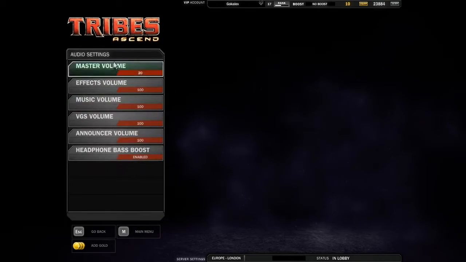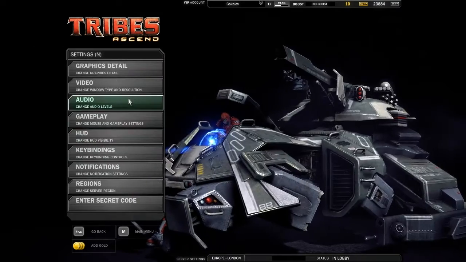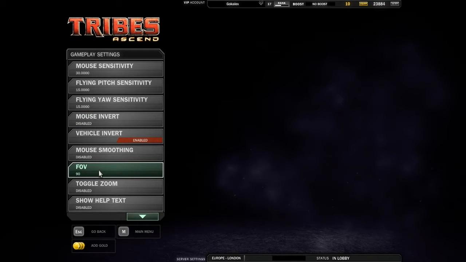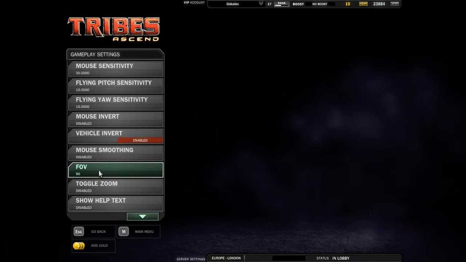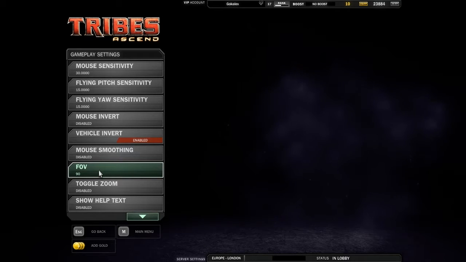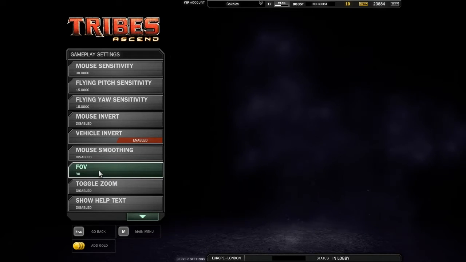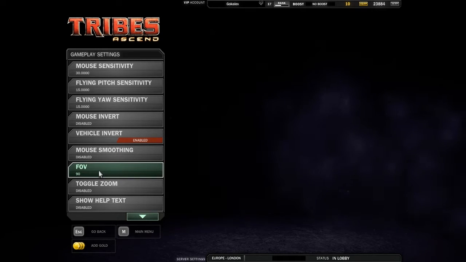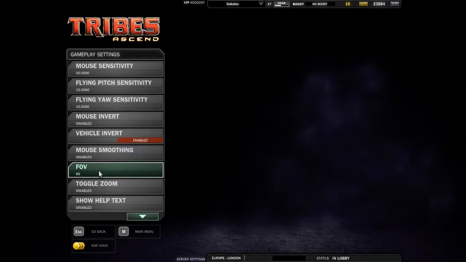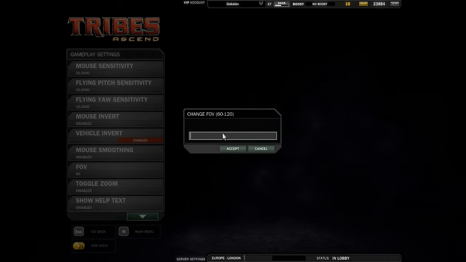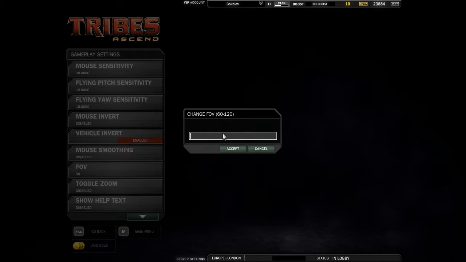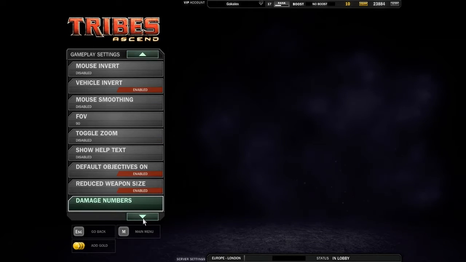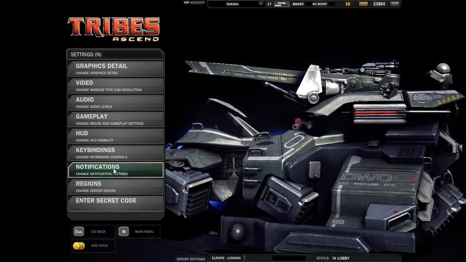Then for audio we have the usual, and for gameplay here is the most important one, I think, FOV. For all first-person shooters I want to have FOV options because I get headaches if it's lower than like 80s, and so I like it when I can change it, and 90s is what I go for, but you can change it from 60 to 120. You choose. 90s is for me. Everything else is good to have. Options are always good in games, that's what I think.